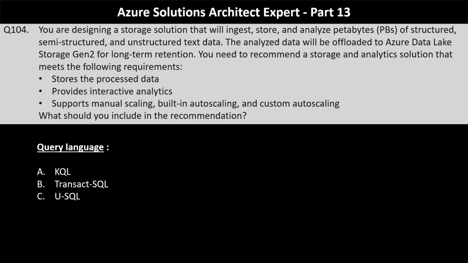Now, the next part of the question is talking about query language, and your options are KQL, Transact-SQL, and U-SQL. Folks, Azure Data Explorer uses KQL as its primary query language. KQL is specifically designed for interactive and efficient querying of large volumes of structured, semi-structured, and unstructured data. It provides robust capabilities for data exploration, pattern matching, and analytics, making it ideal for real-time insights.